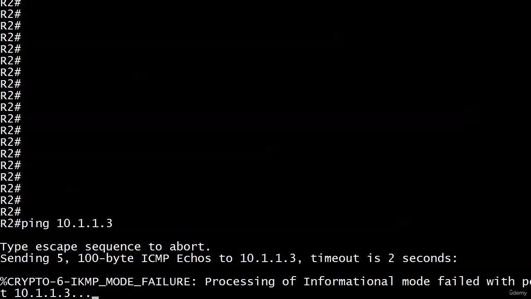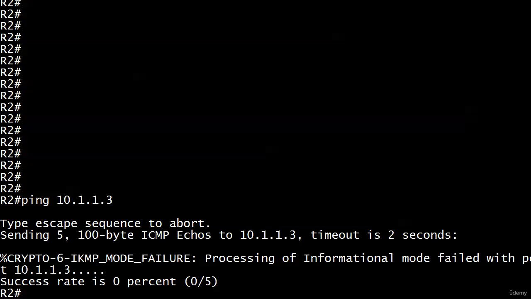Crypto IKMP mode failure. And since we're just configuring crypto and it failed, our lab is a failure. Well, our lab is not a failure, but we have one little thing we need to change. Now, I usually do not do this in a lab, but what I did do is make sure that one of our policy values in IKE phase 1 didn't match.